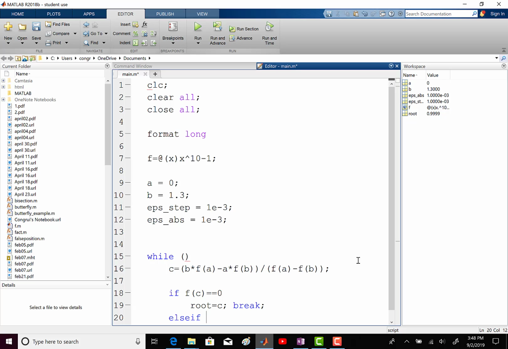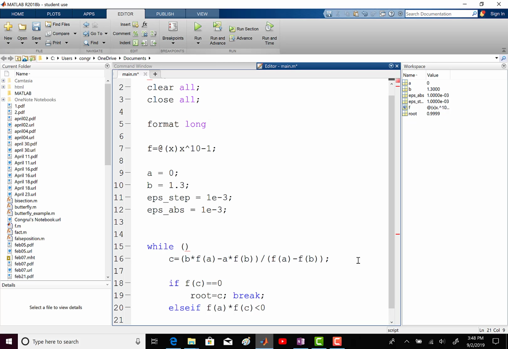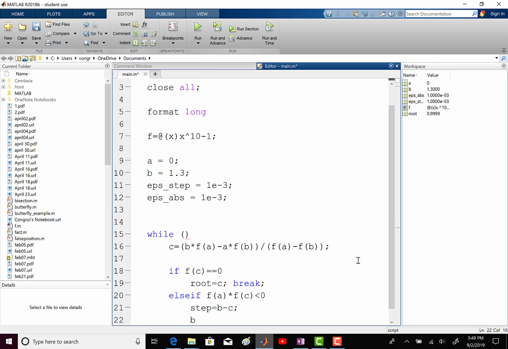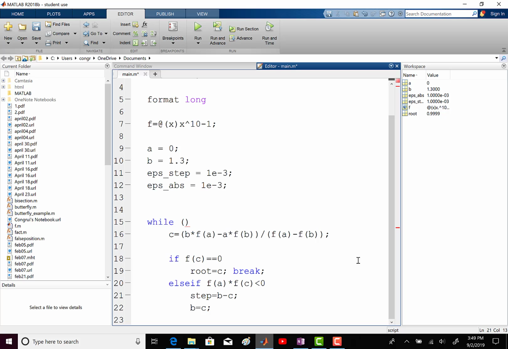The second scenario is that fa and fc have opposite signs. Opposite signs means fa times fc is less than 0. If this scenario happens, we make a variable step equal to b minus c, and then assign the value of c to the variable b. So b is updated. Pay attention to this. If you make b equal to c first and then define step equal to b minus c, then the step will always be 0 because you just updated b to make it equal to c, right? So the order really matters. You need to first define the step and then make b equal to c, right?